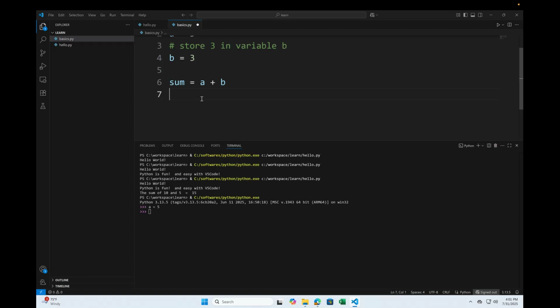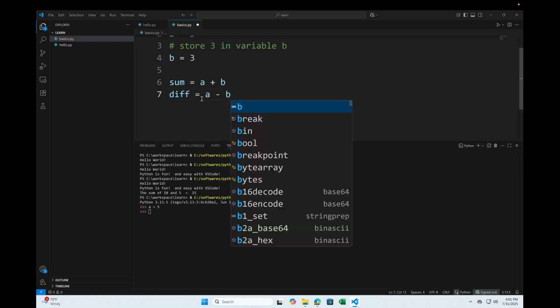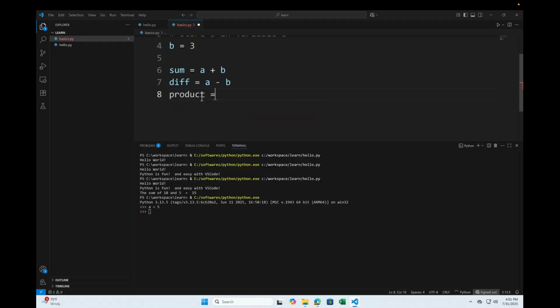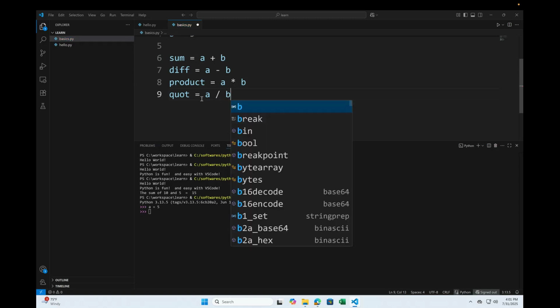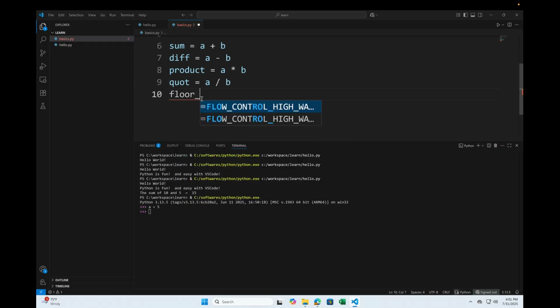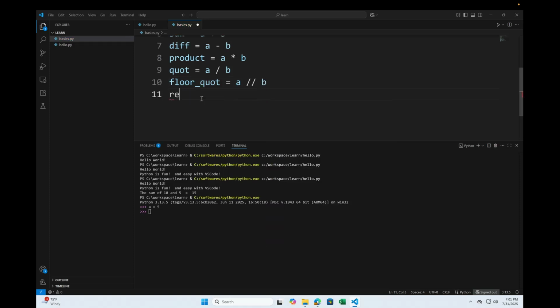And then difference equal to a minus b, product is a times b, and quotient is a over b. Then I need the floor quotient, so a 2 slashes b, then the remainder, right? Remainder equal to a percentage b. Now let's quickly display the results.